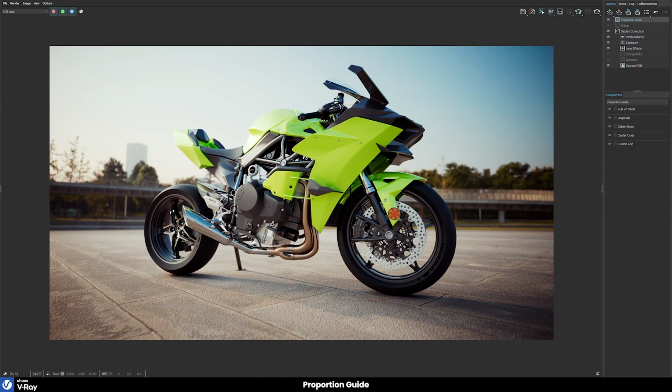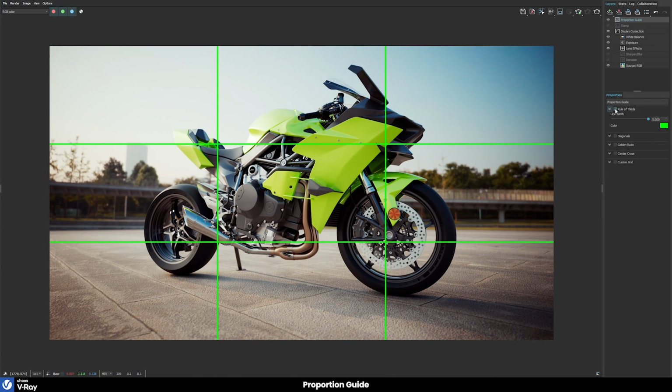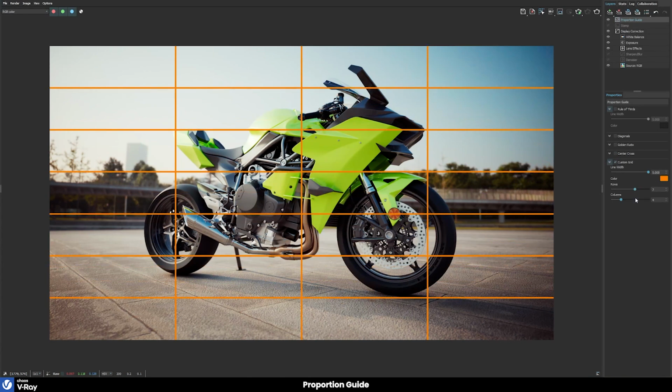Let's finally check out some improvements that were done in the V-Ray frame buffer. Let's start with the new proportion guide. This one helps you to determine the right composition for your image. Inside there's already a couple of predefined rules, for example the rule of thirds. You can choose a different line width if you want to, and also a different color if you need to. So there's the rule of thirds, diagonals, a golden ratio, a center cross, and if you want to define your own custom grid, you can also do this here where you define your rows and columns. In summary, the new proportion guide is a nice little helper to evaluate your composition.